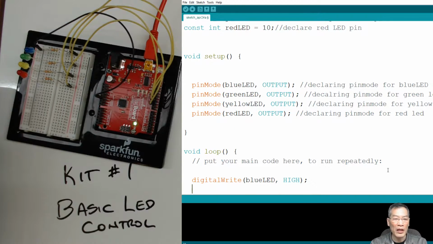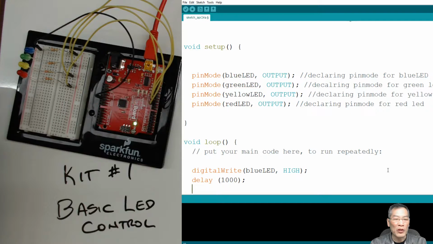So at this point, if you run this program, it'll turn the blue LED on because it's high. Now what we want to do is a delay. What the delay does is just a momentary wait in the program. So let's put 1,000 milliseconds in here. So that's 1 second. At this point, the program is turning the blue LED on, and it's waiting a second. So let's turn it off now.